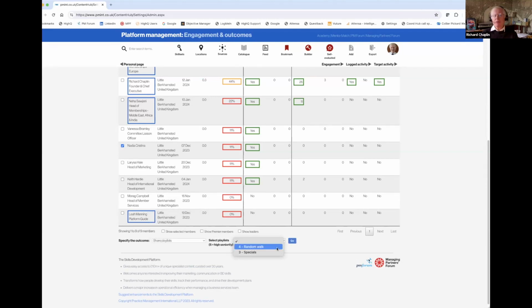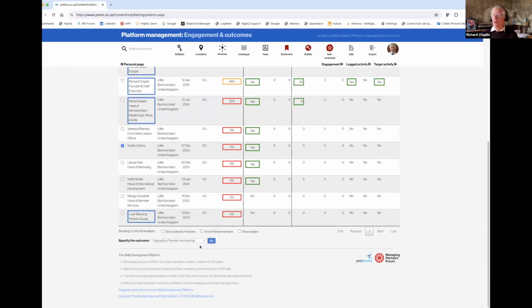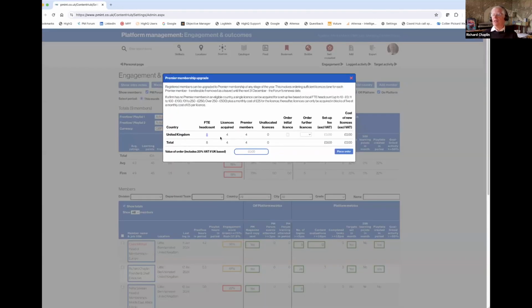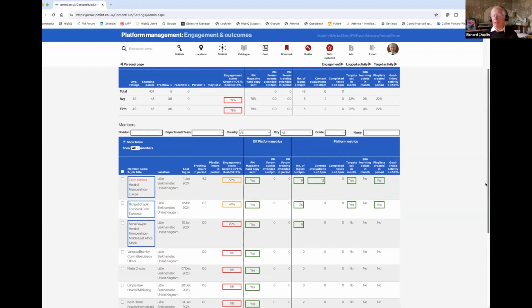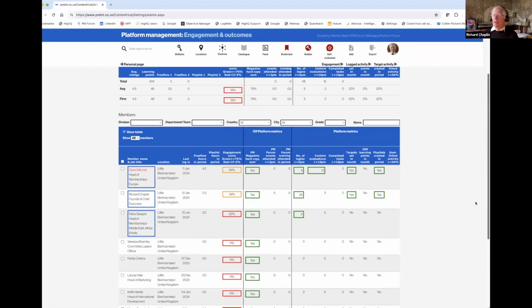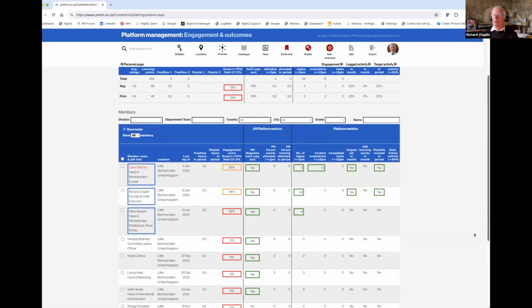You can share playlists. You select a group of content, and then you give the playlist a name, random walk specials, whatever, and then you hit go, and that is then shared with whoever you've highlighted here. And then lastly, you can upgrade to what we call premium membership. What that does is give you an idea of how many people you have. You put that data in, how many members you have, licenses, ordering, etc. So that's if you want to start using the Premier membership as and when it becomes available, which is probably about a month away, I think.